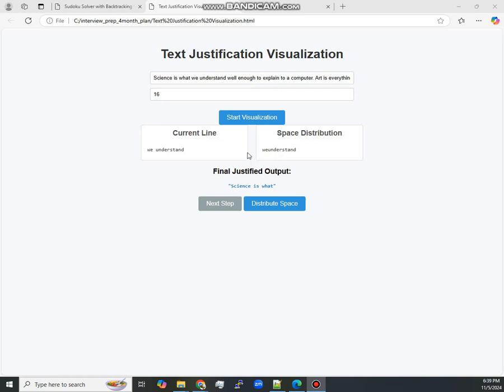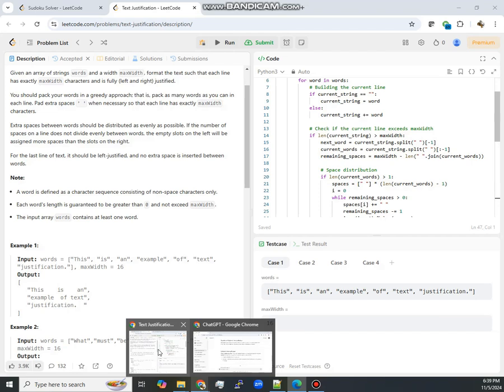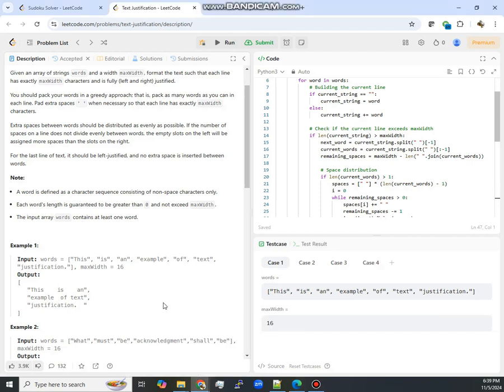word, and now it is exceeding the 16 character limit. So again we distribute the space in the single gap between these two words. Now it is coming up like this. We iterate this till we reach the end of the text, and that's how we get a fully justified list of paragraphs.